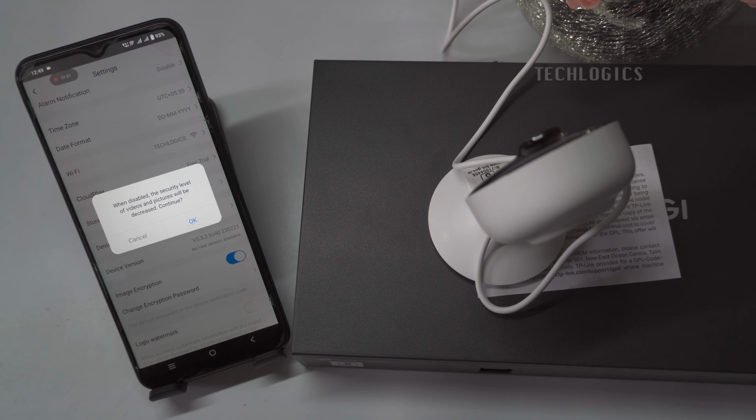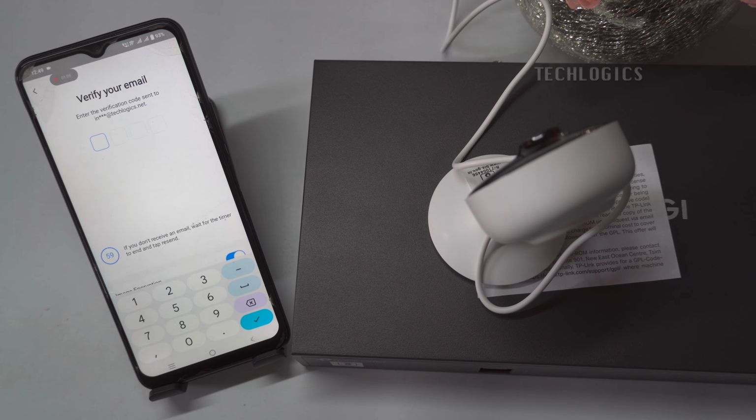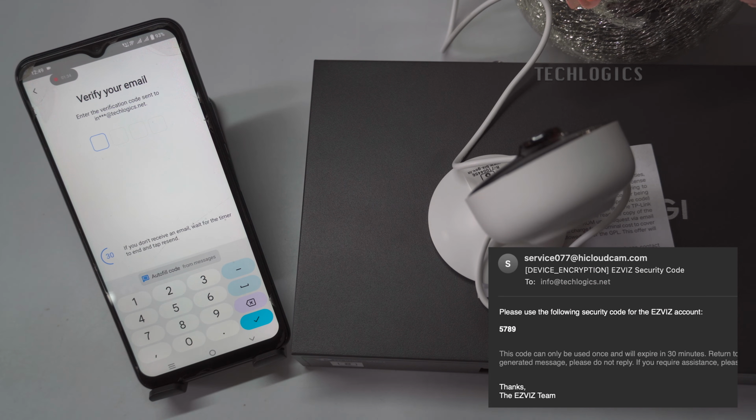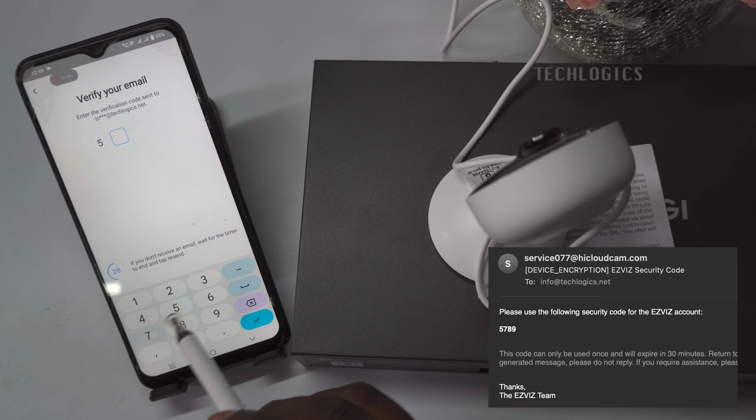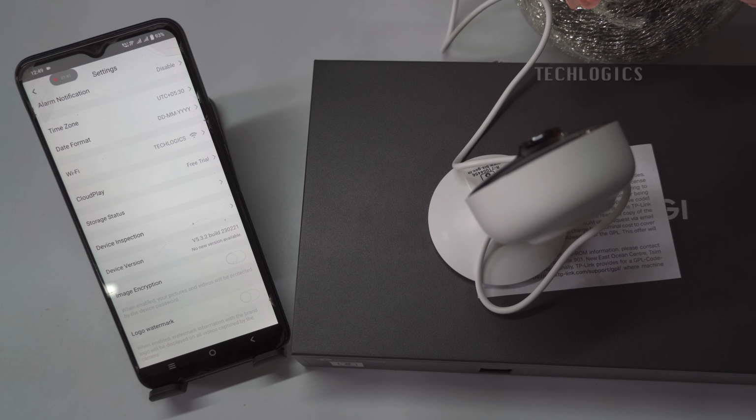The app will send a verification code to your registered email address or registered mobile number by SMS. Enter the code received on your mobile device into the app and confirm. Once you disable the image and video encryption on your EZVIZ camera, you should be able to view the camera's live feed on the EZVIZ app.